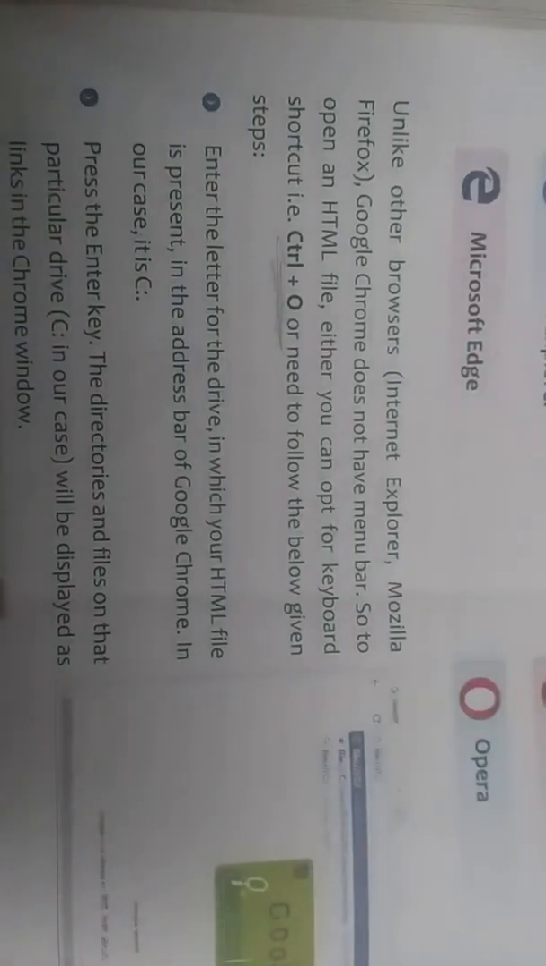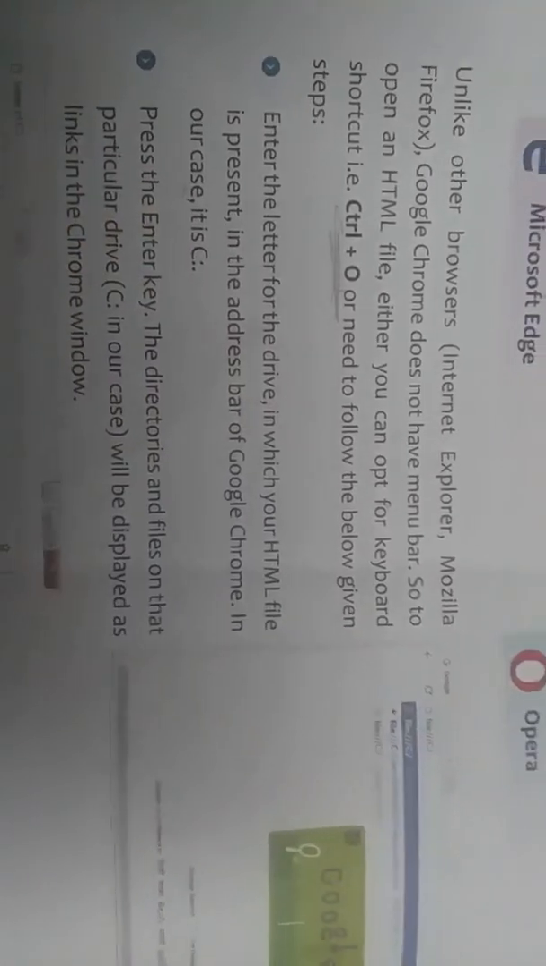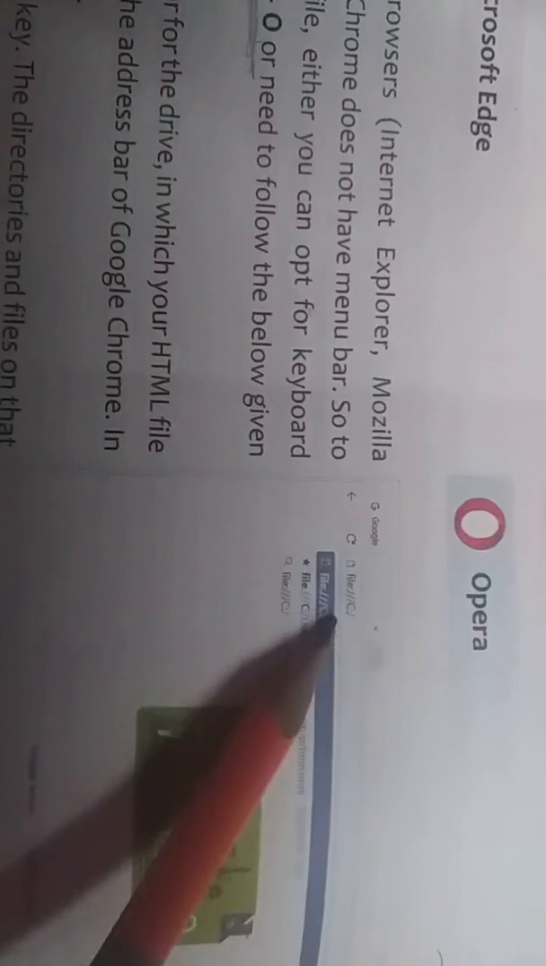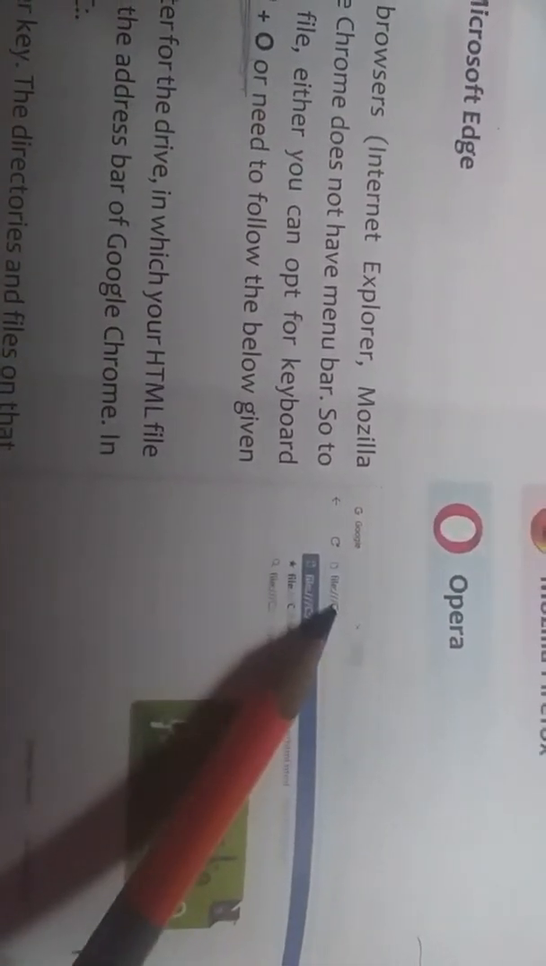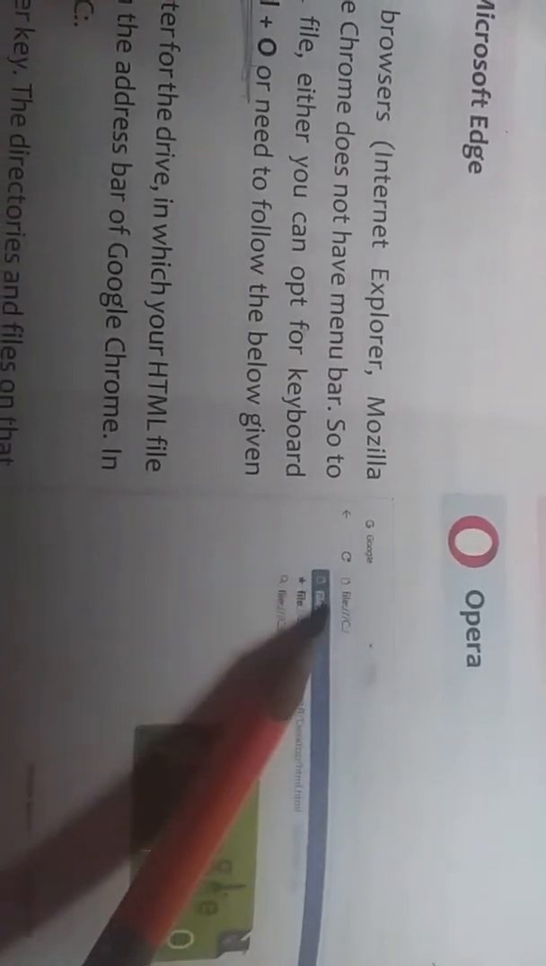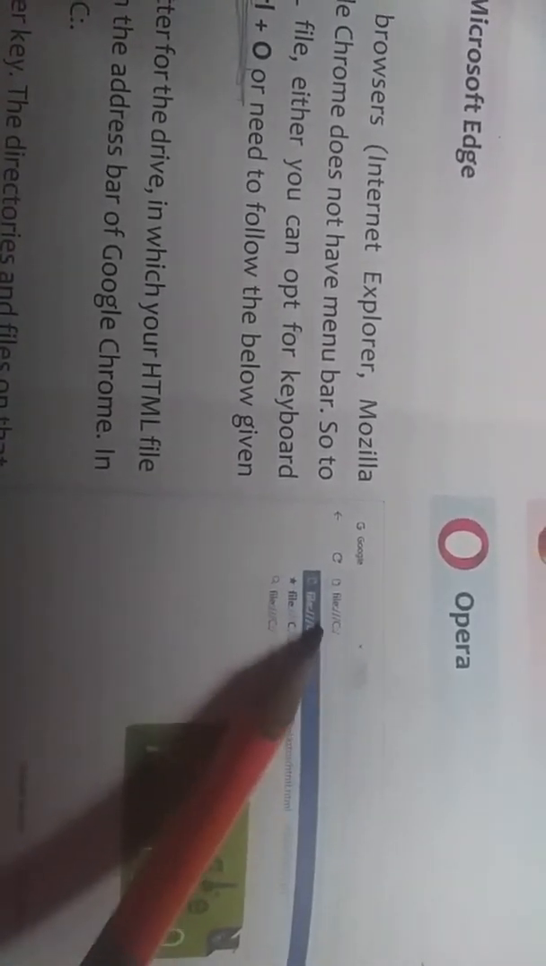So which steps do we have to follow? First one is enter the letter for the drive in which your HTML file is present. Yes, firstly we have to open Google Chrome, and after that on the address bar we have to type the drive in which our file is there. For example, here they are typing C drive, because here they have saved their HTML document in the C drive. So next press the enter key.